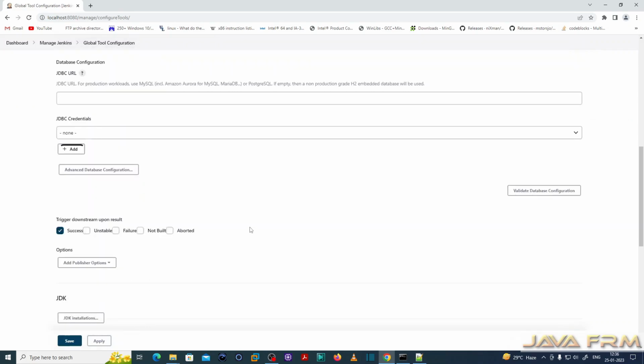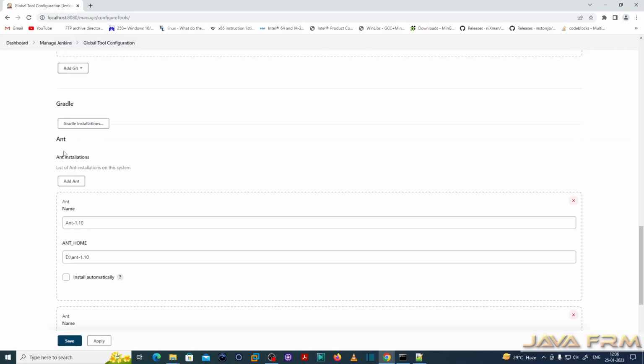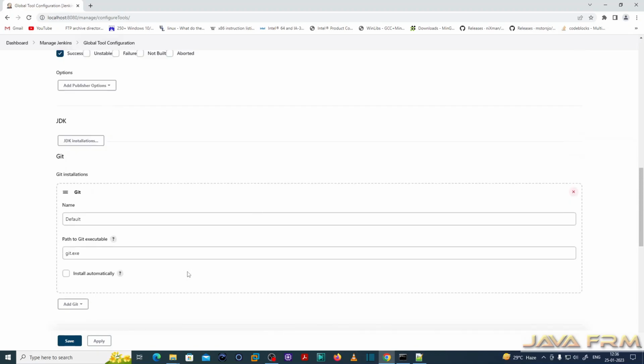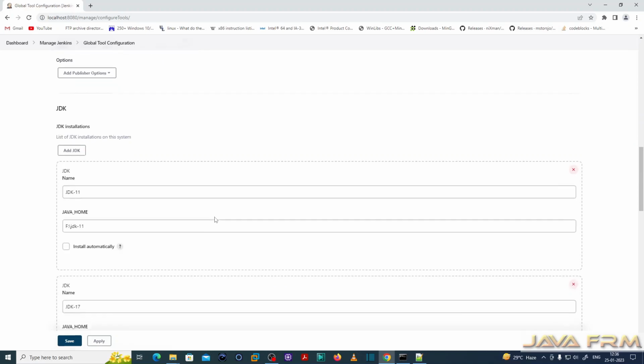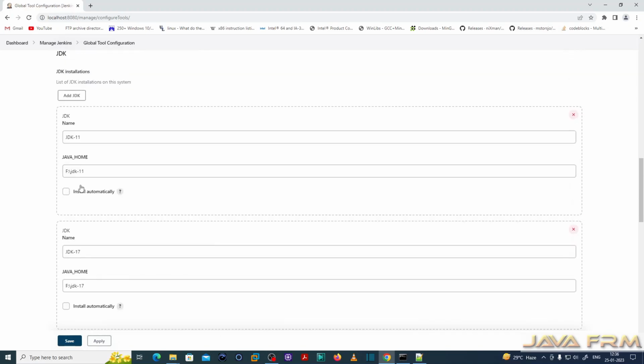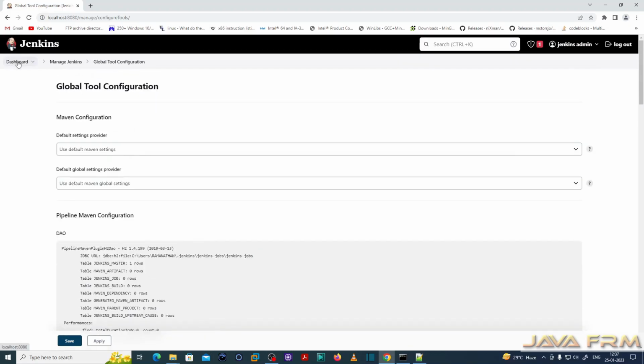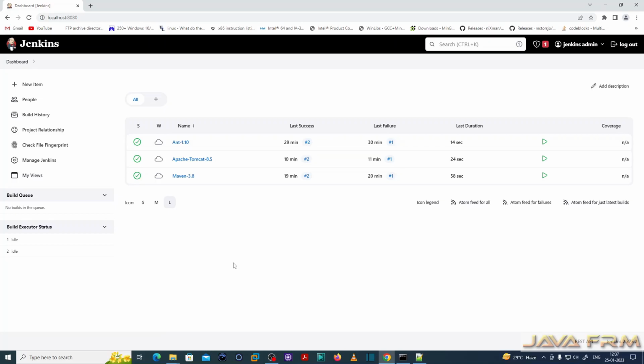Before creating a project, let me show you the global tool configuration. So here you can see that I have already integrated Apache Ant 1.10 to Jenkins, and also integrated JDK 11 and JDK 17 to Jenkins. So these are my global tool configuration to build this Apache Tomcat 9 source code project.